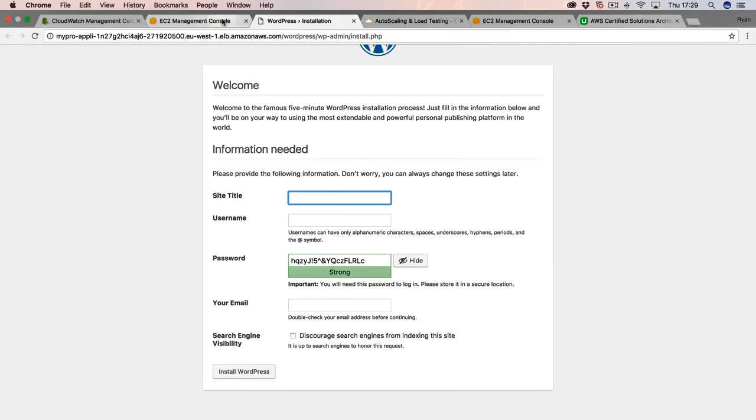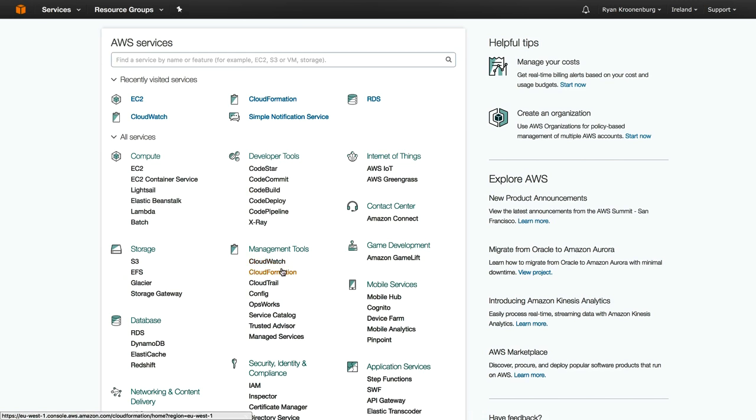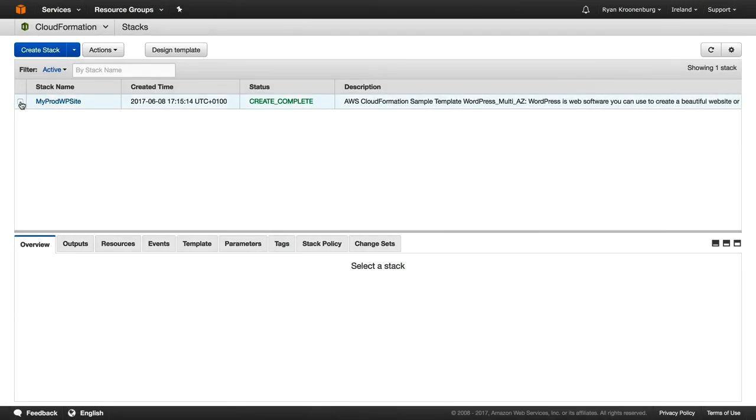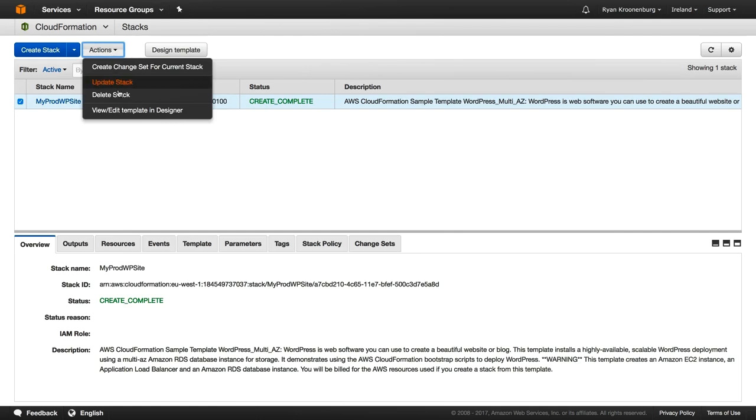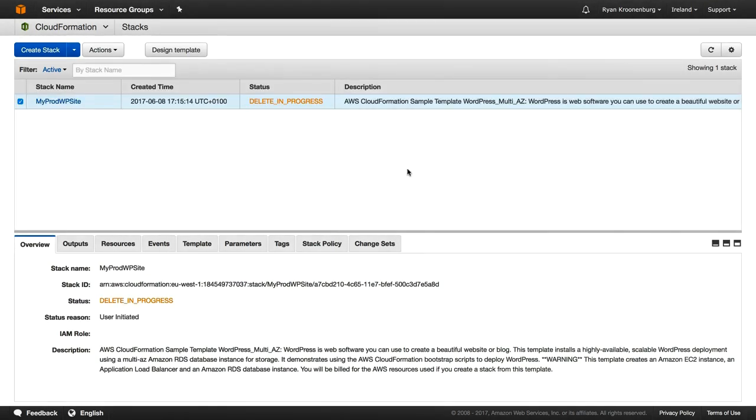So let's go back and tear down this environment. If we go back into CloudFormation, we can go all the way over here and click here, and then we can click on our stack, and we can go Actions, Delete Stack, and go ahead and hit delete, and that is now going to delete all the resources that this stack has gone ahead and created.